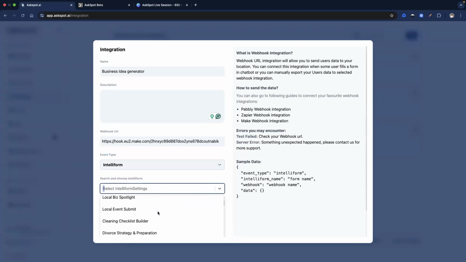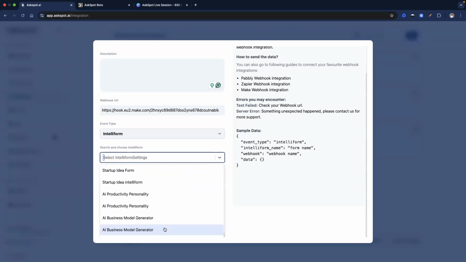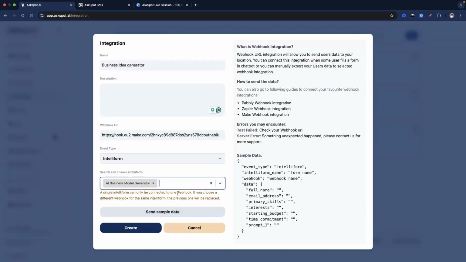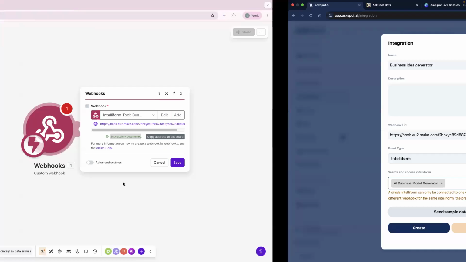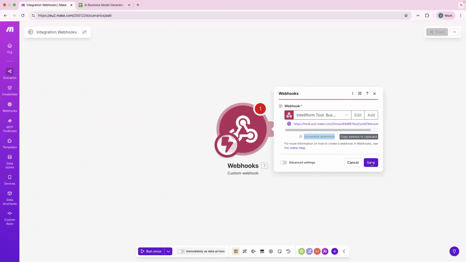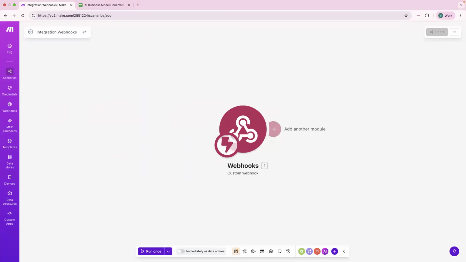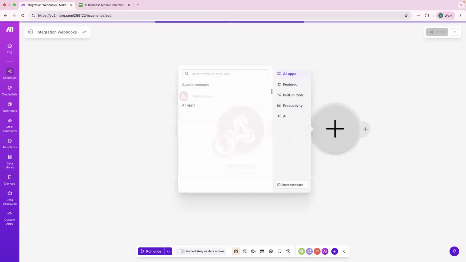And over here on the drop down, just select the form that you built. I'll just do that right now. And then what you're going to want to do is click on send sample data. So now when you click on this, it will say here successfully determined. If it does not say successfully determined, that means there's a problem with the connection between the two. But as you can see, I think we're good with that. Now let's click save. And let's just make sure to add another module.